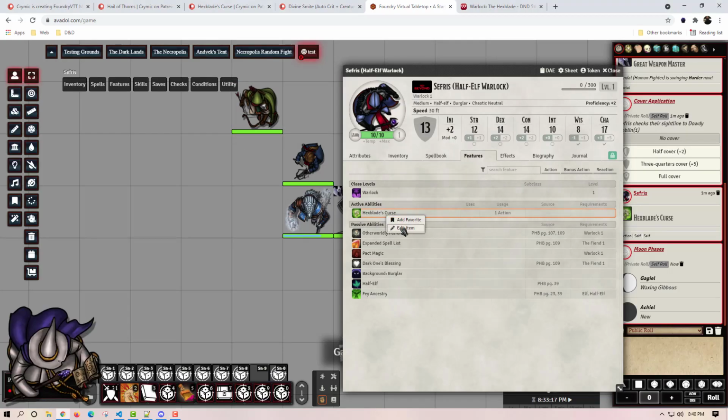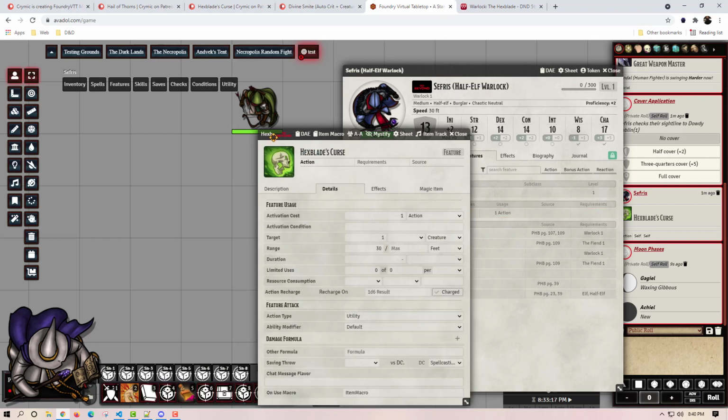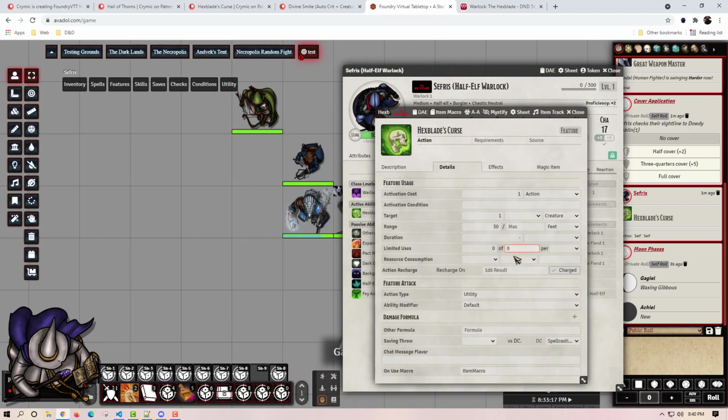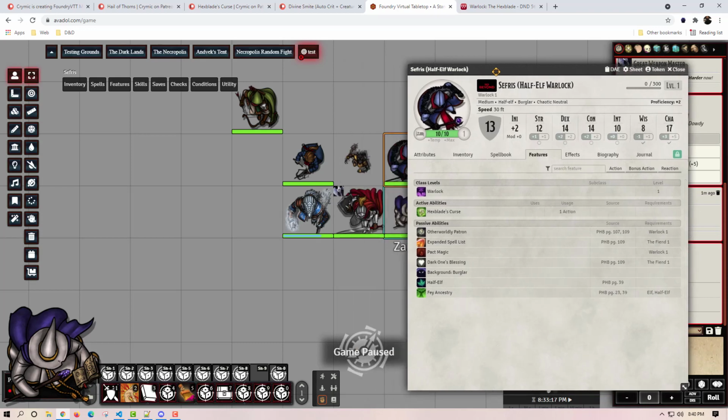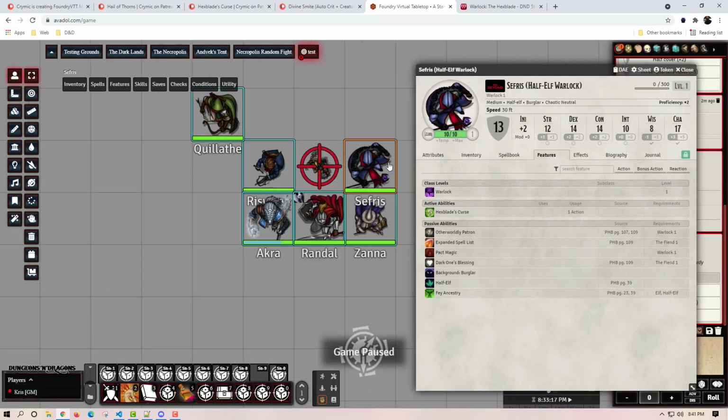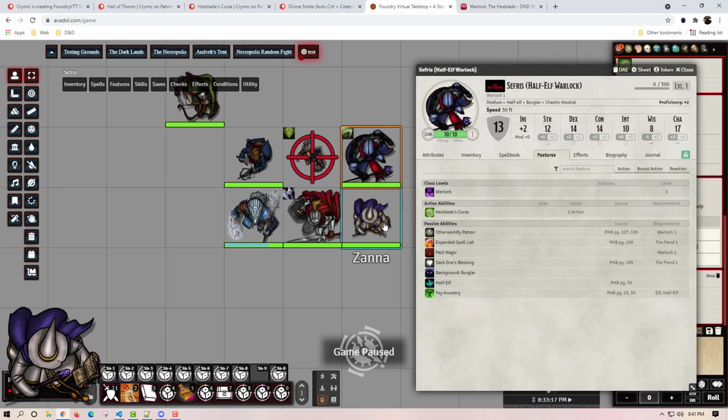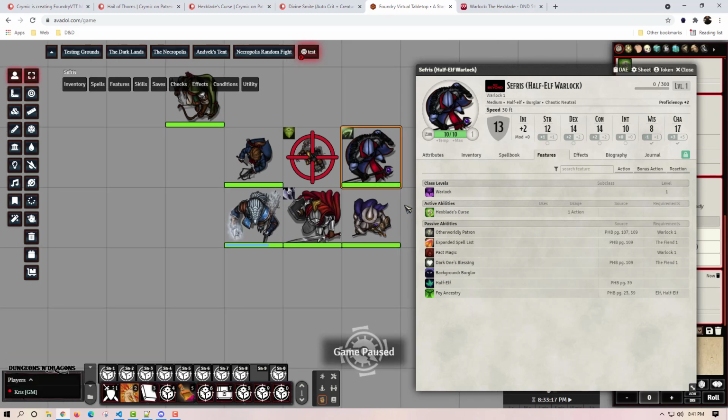From here, you're going to have your item. You can open up the details. I went ahead and set it up as it should be. So it's one action, one target, 30 feet. And then it's also got X many uses, but I didn't bother with that. You can go ahead and set that up. So let's grab our target, and then use it. And then it went ahead and created the effect.